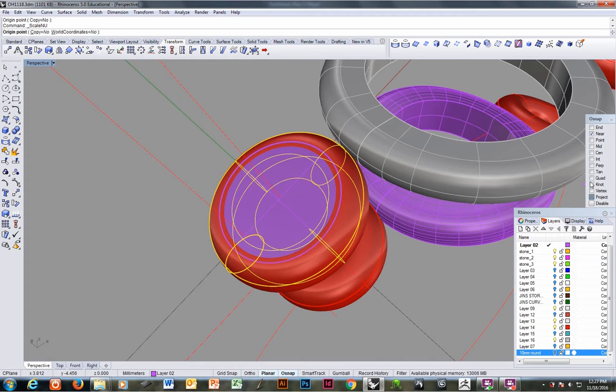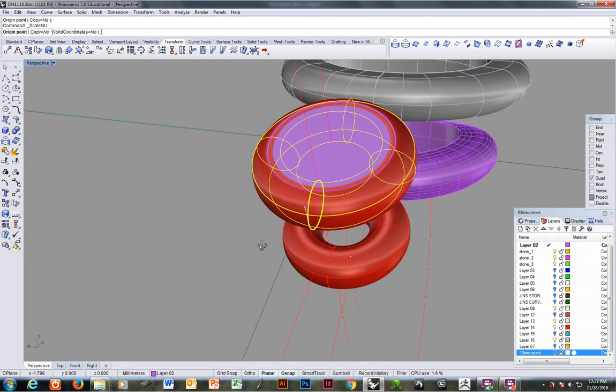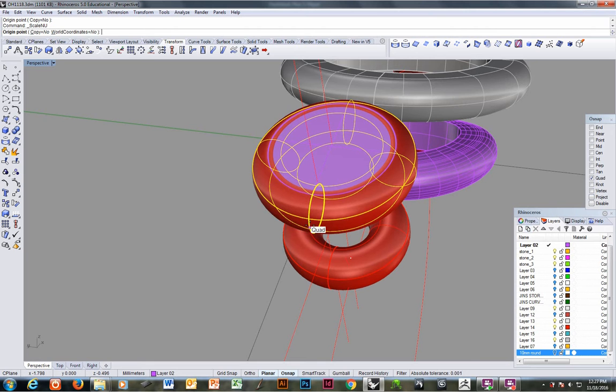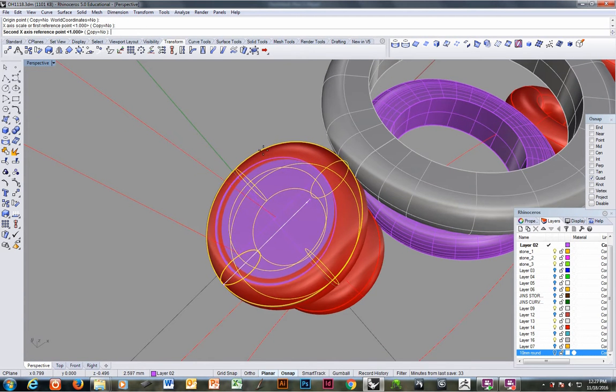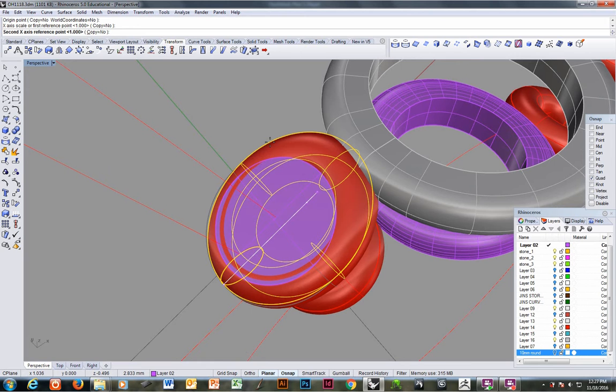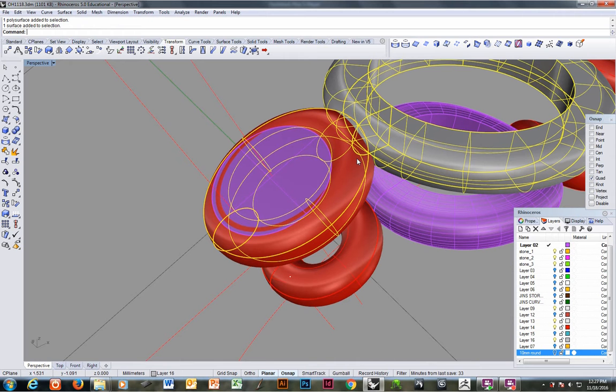Quad. I don't want project on. And I do want to scale it this direction. I'm going to scale it until it slams right into this. And Z, I want no change. It's going to say I broke history, I don't care. I'm going to quickly get an intersection between these two.